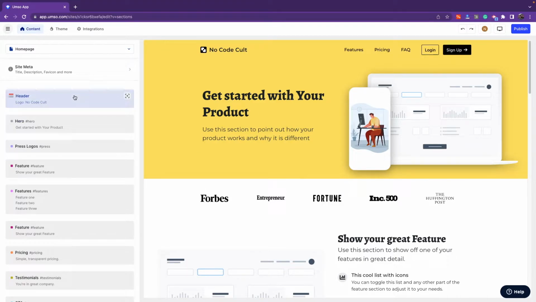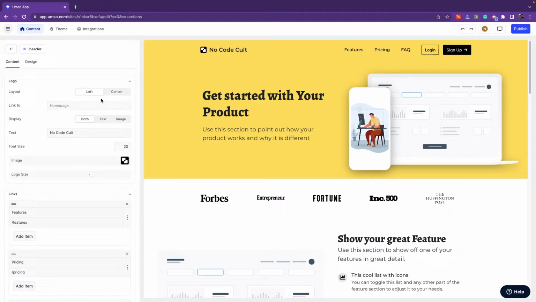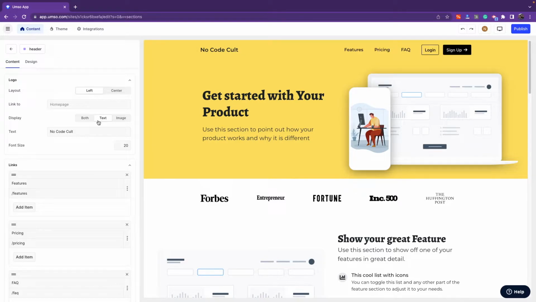So for example, when I click on header, you can see first you can change the logo. You can change the logo from left to center. You can link the logo to another page if you want. So when you click on the logo, it will be redirected to another page. If you want to display both the text and the logo, you can do that. If you only want to show the text, you can do that. If you only want to show the logo, you can do that.